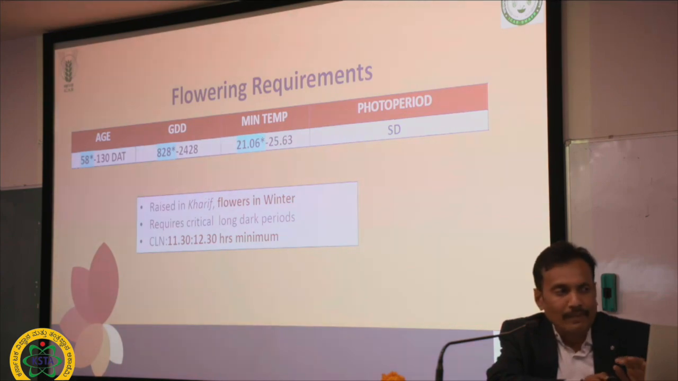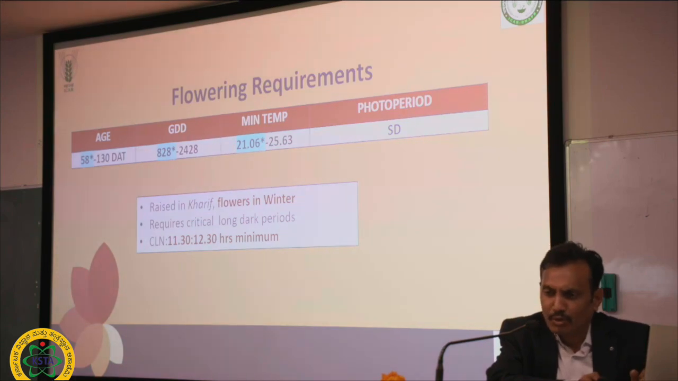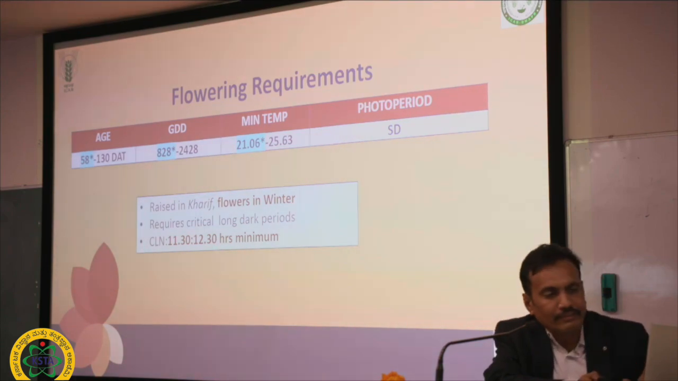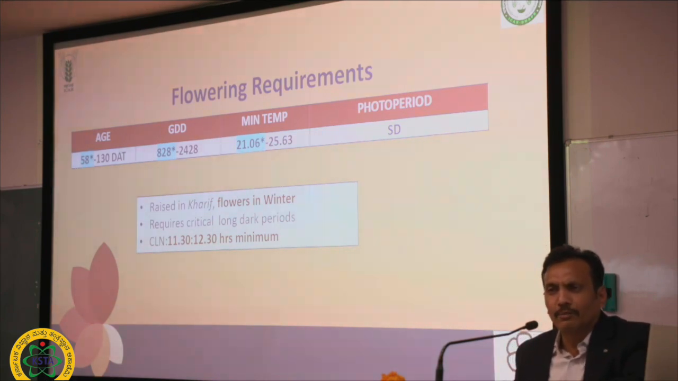It is a short day plant. It is raised in Kharif and flowers in winter, and it requires critical long dark periods. For example, more than 12.3 hours of dark period initiates flowering in this crop. So if your crop is raised in July or end of July, it will initiate flowering around September.